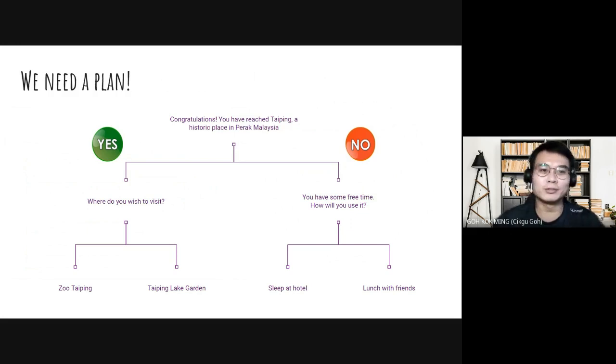And then when the students answer yes or no, when we come to yes, it will bridge to another question: where do you wish to visit? For example, Zoo Taiping or Taiping Lake Gardens. Two of these places are very famous in Taiping. If the student answers no, the no will lead to another question, so the student has to answer it: you have some free time, how do you use it? For example, sleep at the hotel or lunch with friends. It's just a simple example of how we work out a plan.